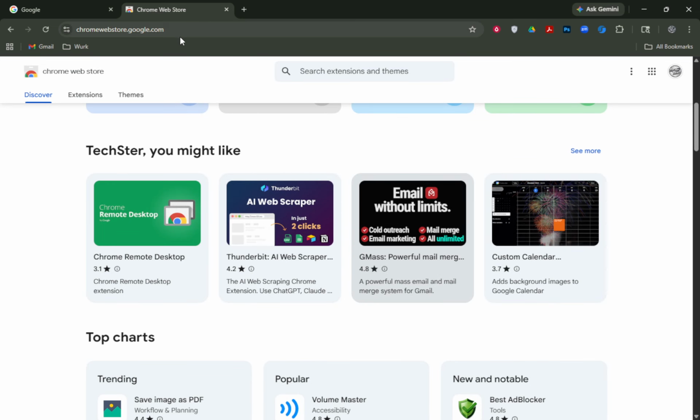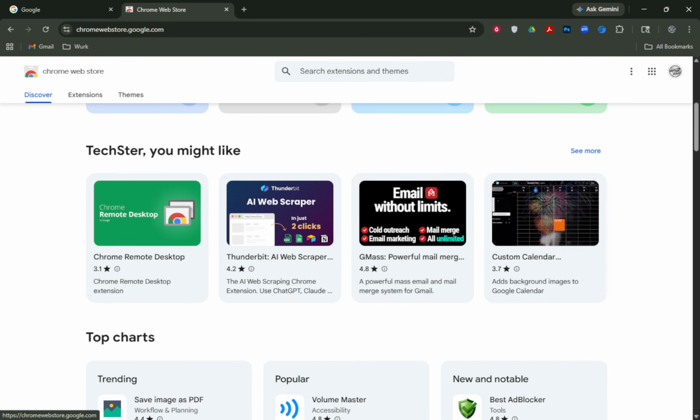First, open Google Chrome on your computer. You'll be using the Chrome Web Store, which is the official marketplace for Chrome extensions. To get there, type Chrome Web Store into your search bar and open the official result, or go directly to the store if you have it bookmarked.